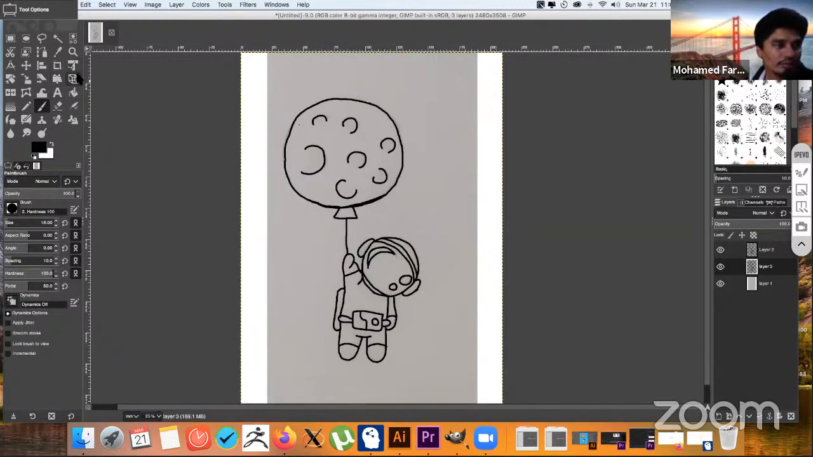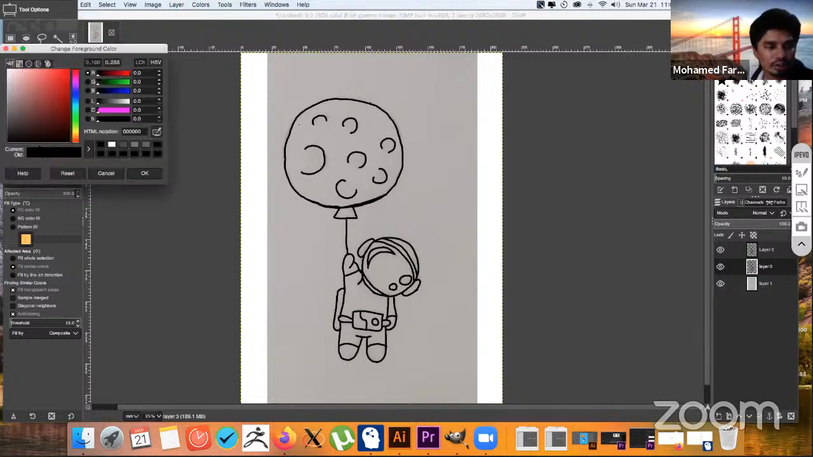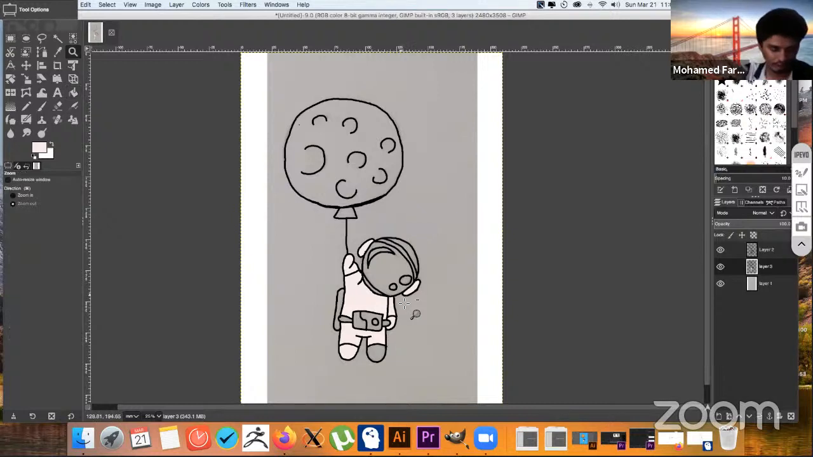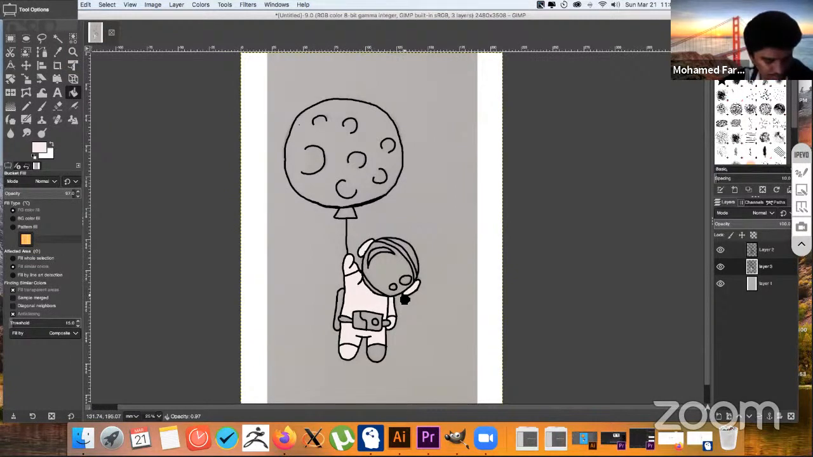You can see the fill colors here. Okay, foreground. You just click on this foreground and set the white color. Okay, and if you see this, it's filled with white. Here you have to fill those colors properly.